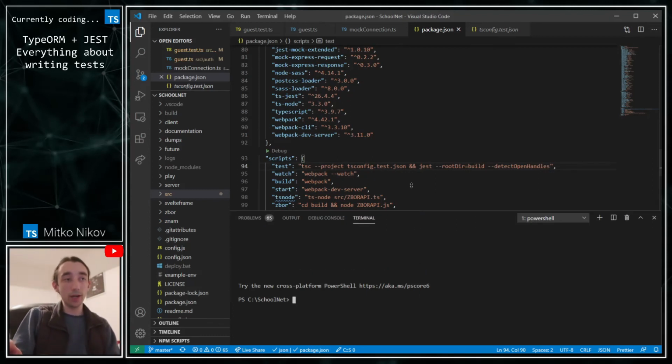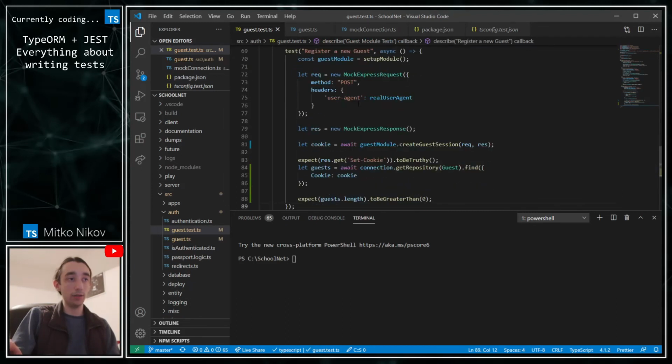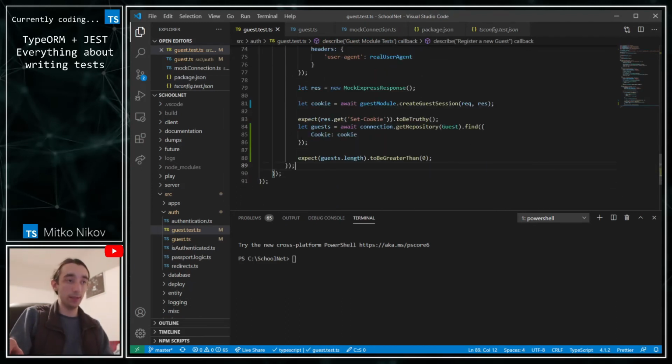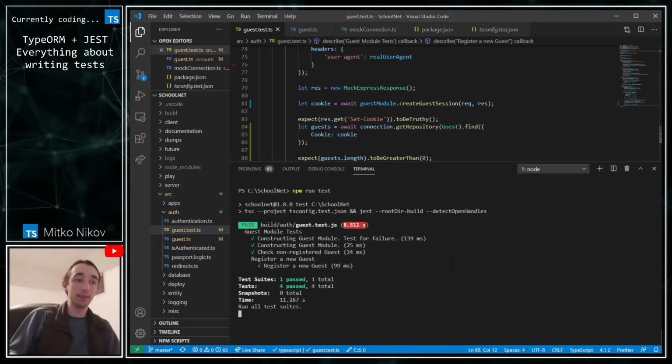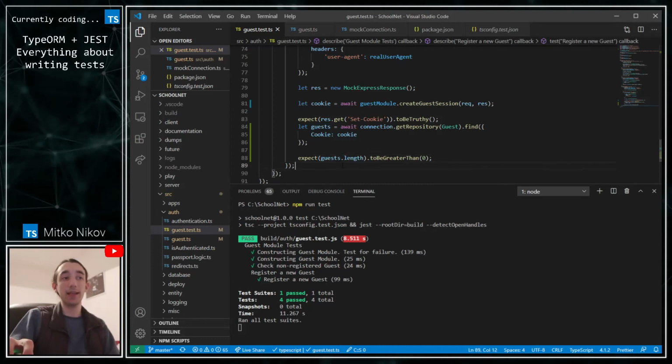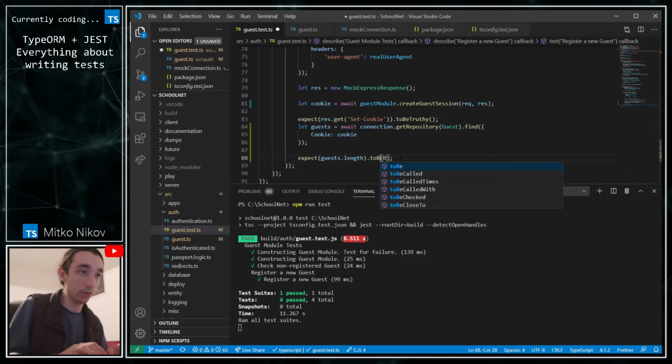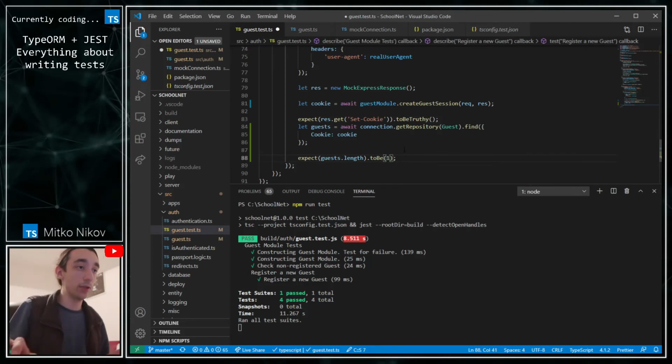So let's try it out and see how this actually works. If I run npm run test, we'll wait a little bit. You see every test is now successfully passing, which means that the guests length in the database is greater than 0, which means there is a guest. To be more precise, we need to expect guests length to be 1, because we only registered one guest.